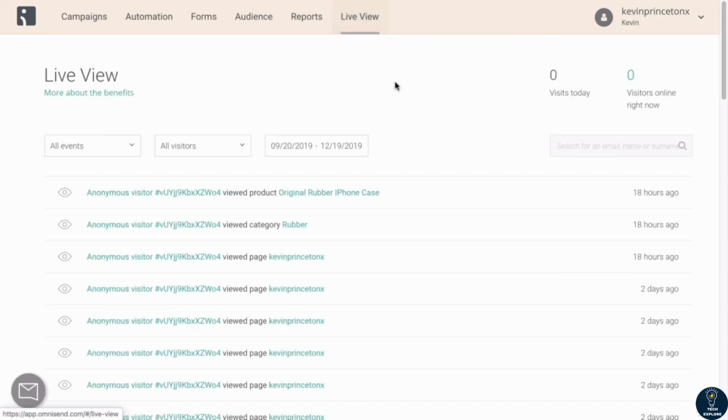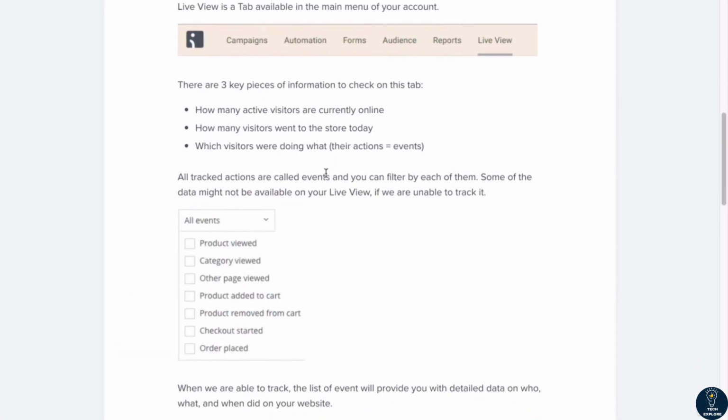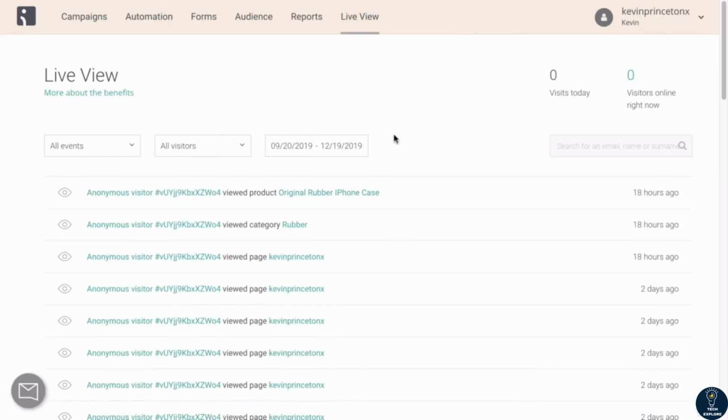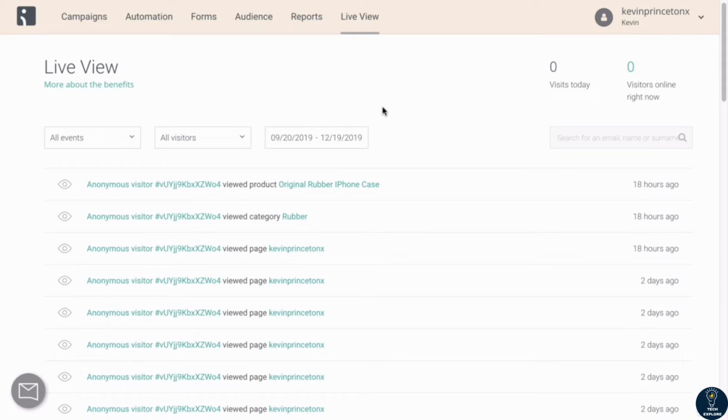Live view is a way to capture what visitors are doing on your store. Visitors meaning people on your email list. And the live view keeps track of 3 key pieces of information: how many active visitors are currently online, how many visitors went to your store today, and which visitors are doing what events. And the different events are listed here. Product viewed, category viewed, other page viewed, product added to cart, product removed from cart, checkout started, order placed. So Omnisend is cool in the sense that it will keep track of all those different types of events.